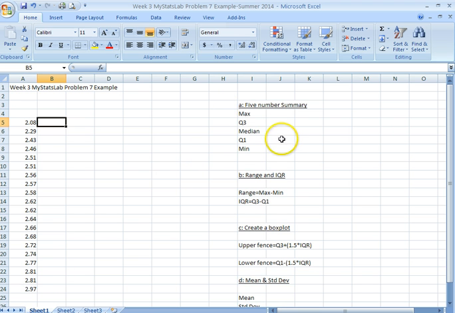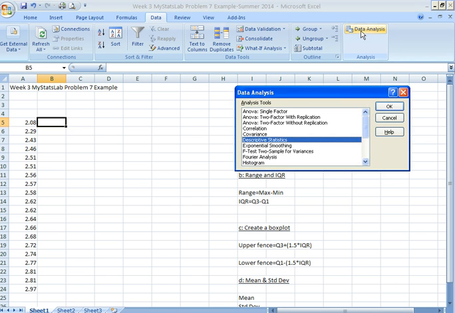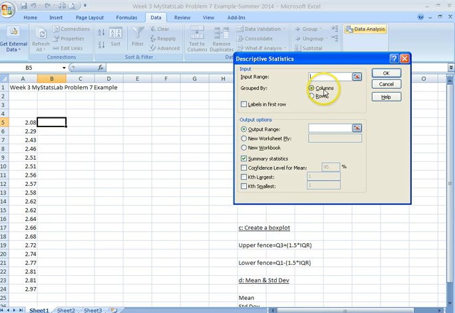Now it also asks us to do the rest of our 5-number summary, and I'm going to let Excel do some of this for us. We can do this two ways. We can use our regular Excel formula, and we're going to do that first, and then a little bit later we're going to let PHStat do it for us also. So to do the 5-number summary, let's go to our Data tab. Click on Data Analysis, and we're going to highlight Descriptive Statistics. Click OK. Now it asks us for an input range.